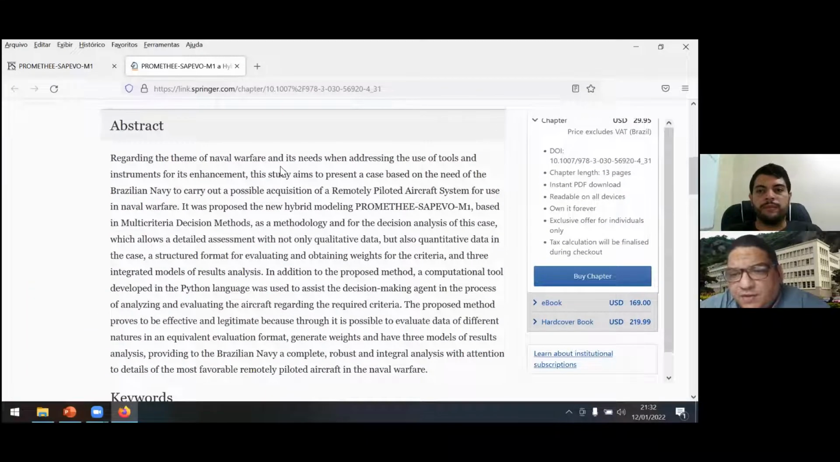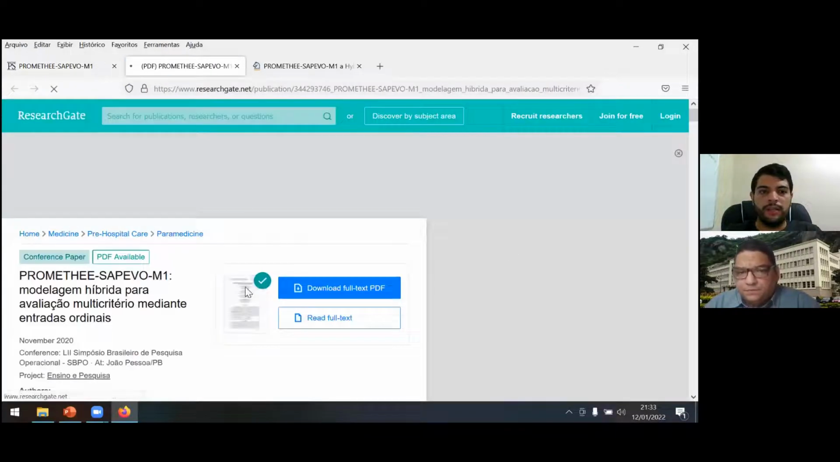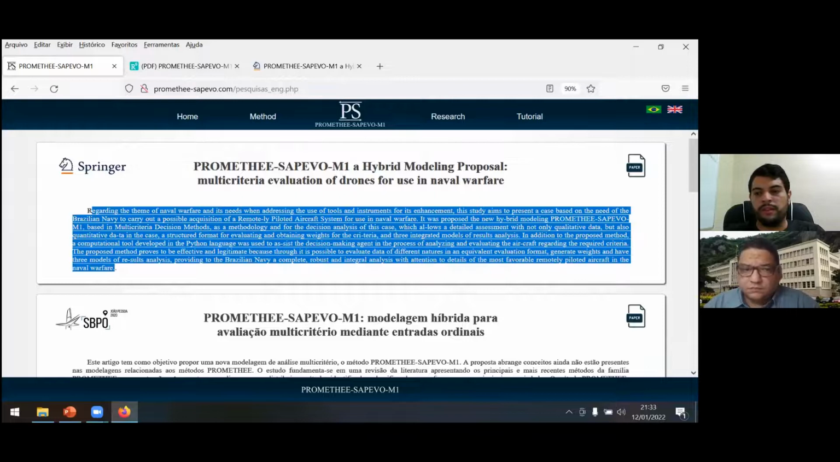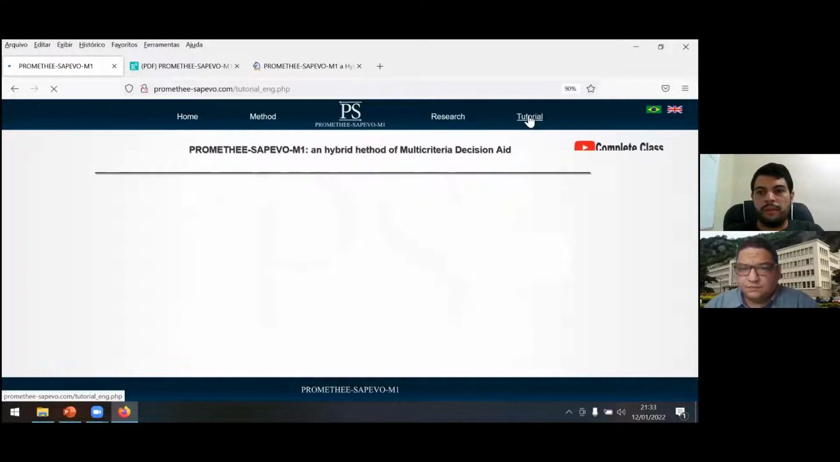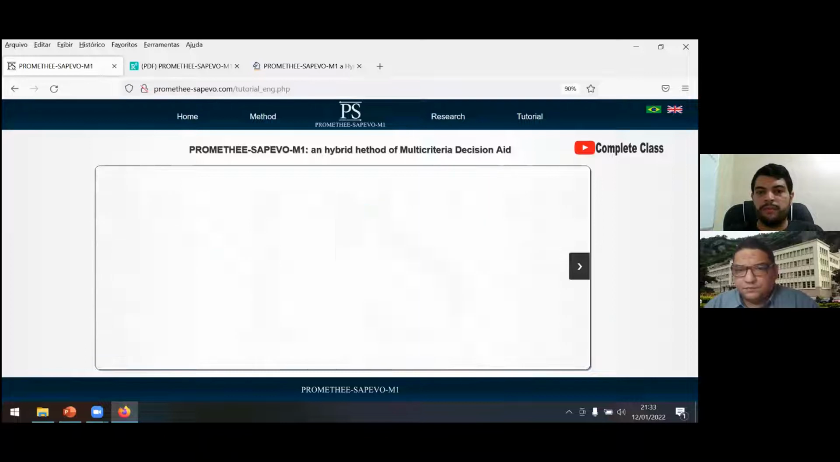So it's very easy to find the papers. We just need to click here and we are taken to the website with the PDF of the methodology. Very easy to find. And here we have the title and the abstract of each study. Excellent. It's very simple. And then, if you like, we have a tutorial. Here we can understand better.